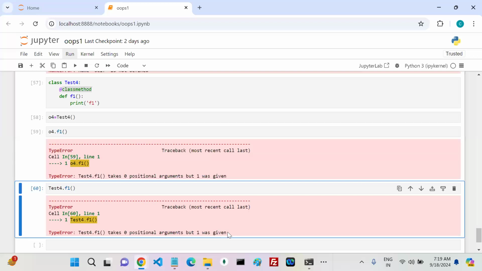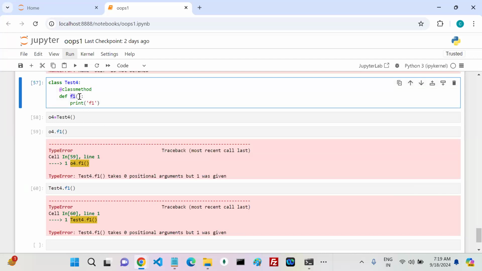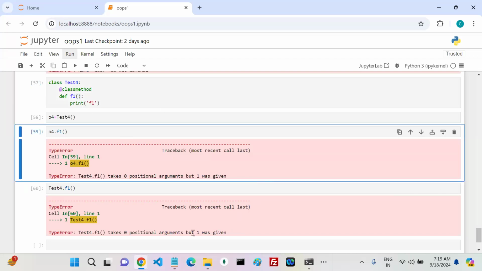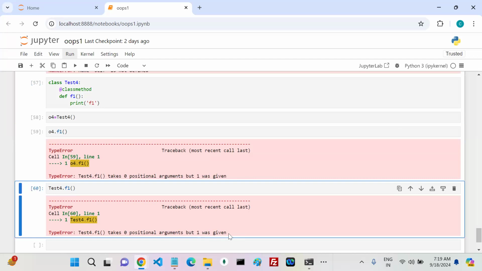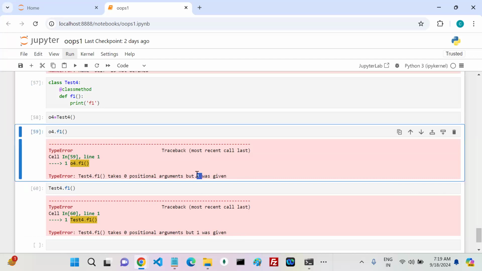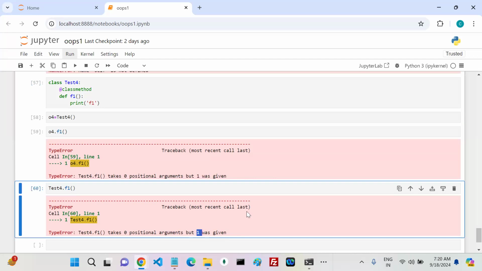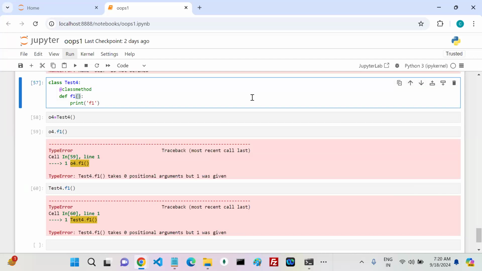By seeing this error message, what can we understand? How can we fix this? Test1.F1 is nothing but this F1. It takes 0 positional arguments, but how many are given? 1 was given. So if they are giving 1, can I hold that 1? With which name do you want me to hold it? Self. Do you know that self is like the current class object?